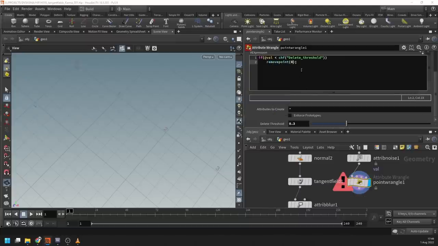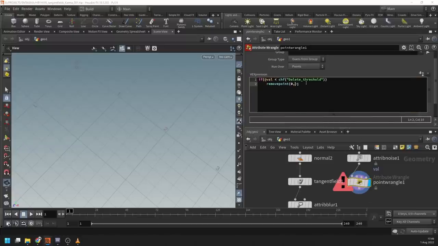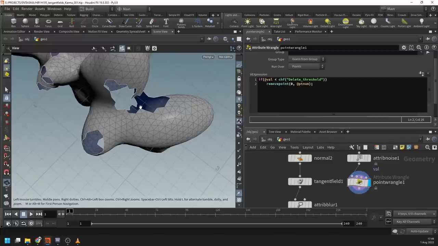This is the input 0 here, and then it wants to know which point it should delete, and the point we are working on is always the Pt.num here. All right, you can see I deleted something here.